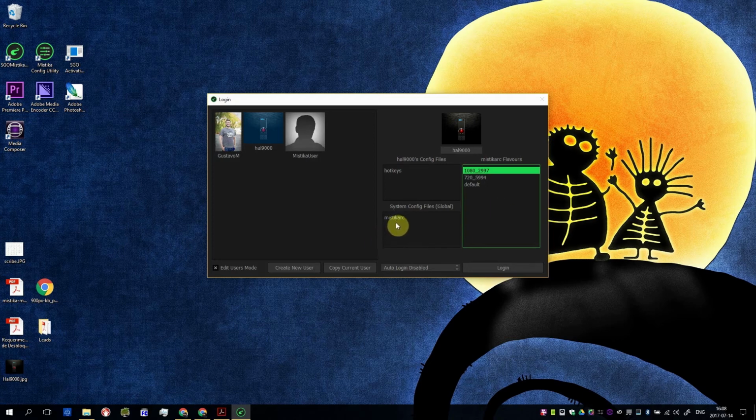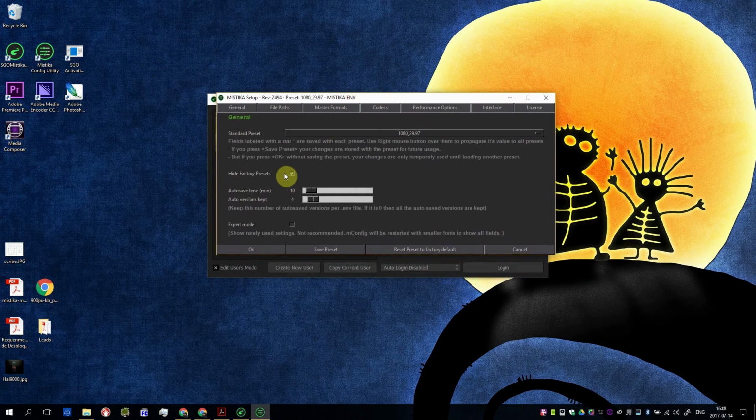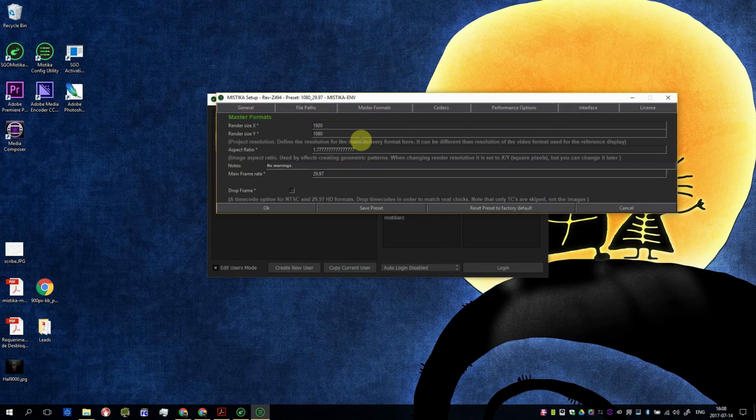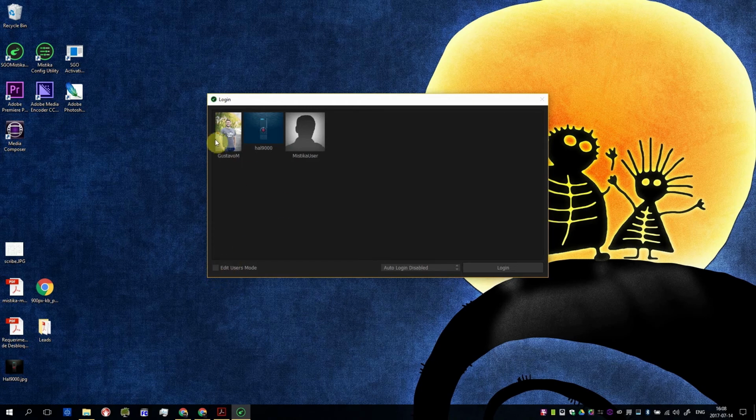And if you want to do any changes to it, since now this is the file that's being loaded, you can just double click on Mistika ARC and it's going to open Mistika Config like we saw last time, and you can confirm if all the details and settings are correct for your user. And if this is all good to go, you can just uncheck the box for edit the user's mode. And now you have the users on this computer.